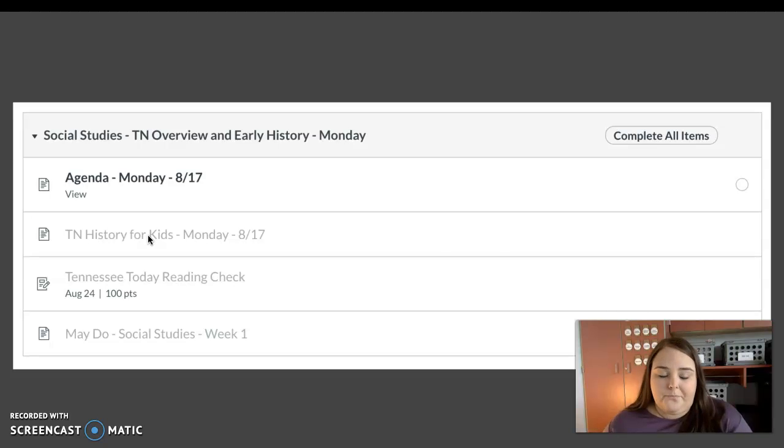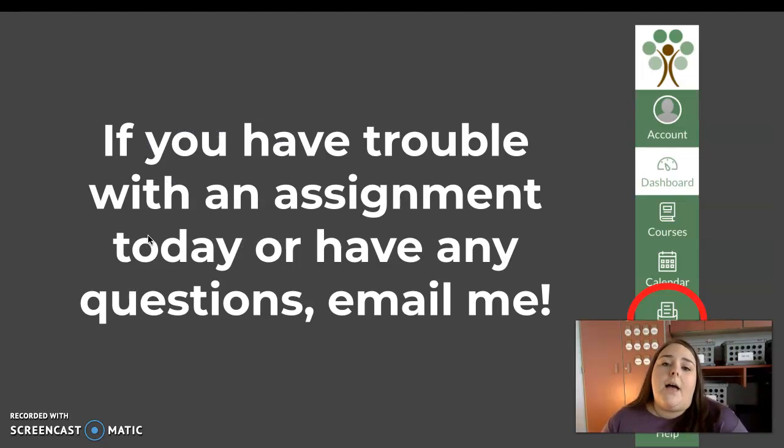Okay, finally, same as always, if you're having trouble with an assignment or you just have a question about something, on the left side of your screen on that green bar, there's a button called Inbox. Click that and you can send me an email, and I can send you an email back and answer your question.